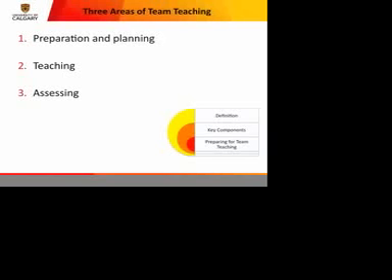Team teaching also involves the assessing of your team teaching. Identifying the strengths and weaknesses of your team members in a constructive way will allow for the team teaching experience to be a great learning experience for everyone. Assessment also involves self-reflection.